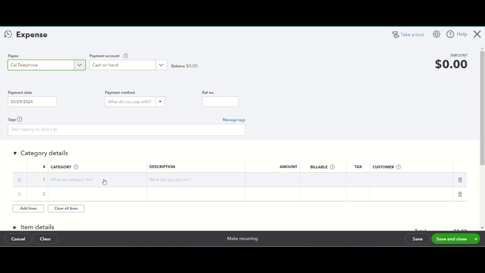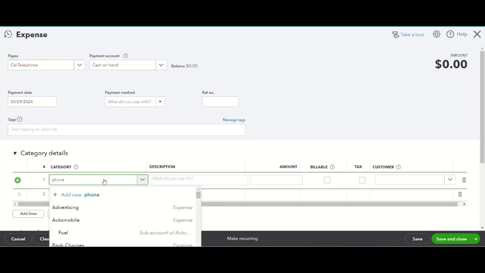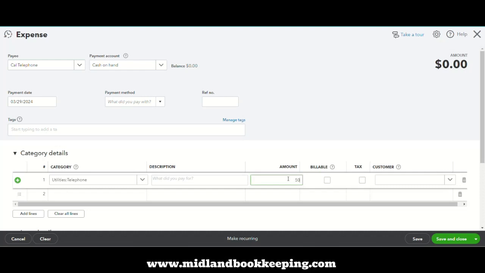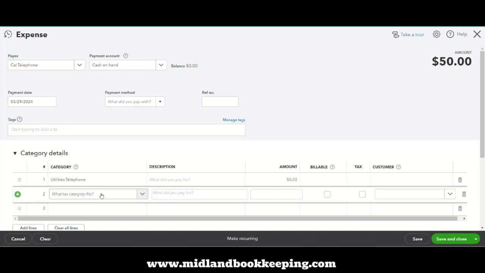So then for the category, we're going to see if we can find phone. So we do have utilities and phone. And we're going to say we paid $50 out of our personal funds.